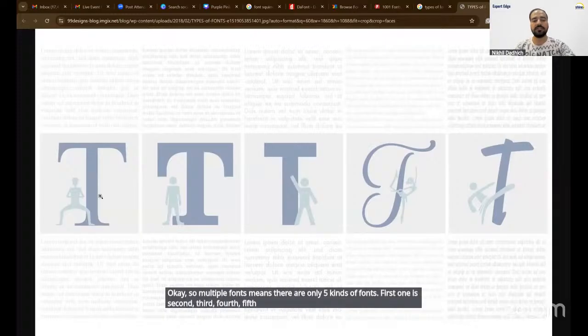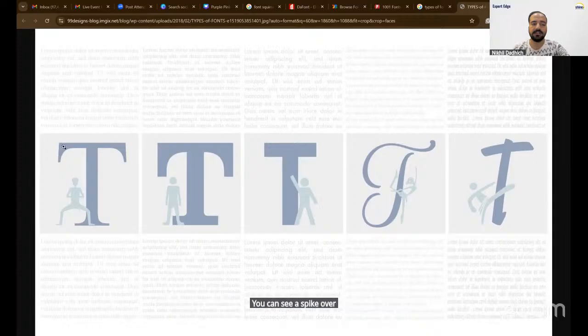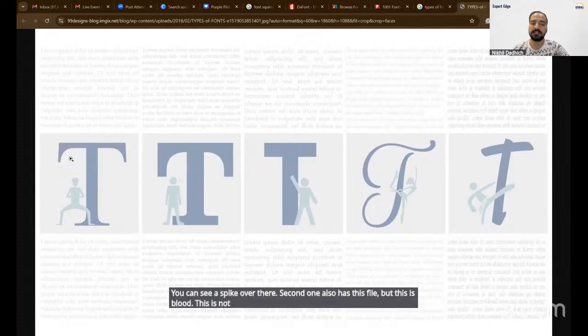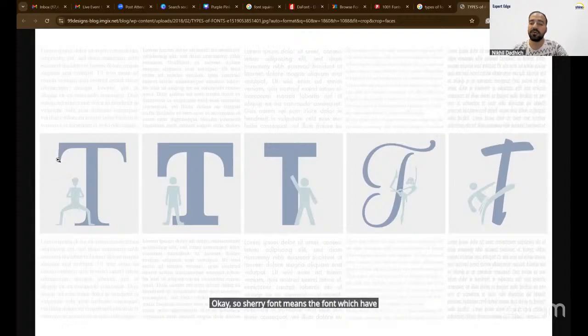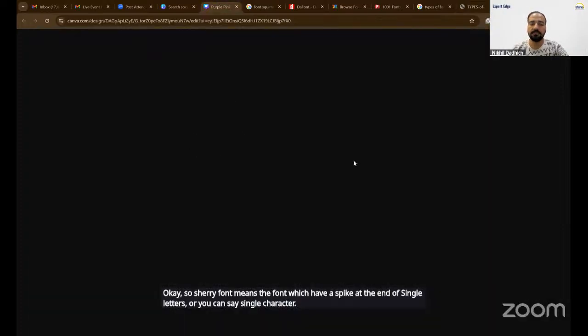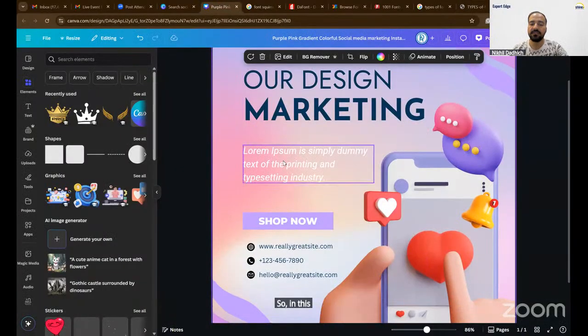Okay, so first one here you can see there are the same letters. T, T, T. The T is written in five styles. So first one, you can see a spike over there. Second one also has a spike, but this is blunt. This is not as sharp as this one. So this one is called serif fonts. Serif font means the font which has a spike at the end of single letters, or you can say single characters. So in this, which one is a serif font?